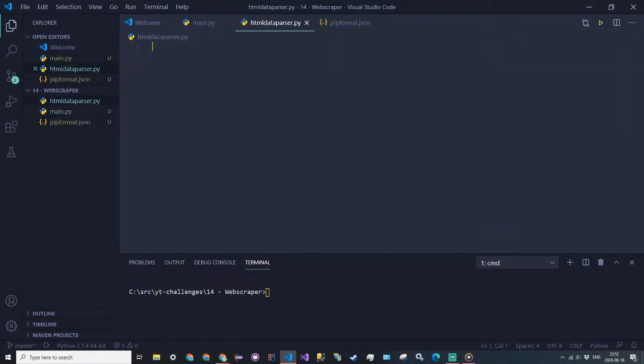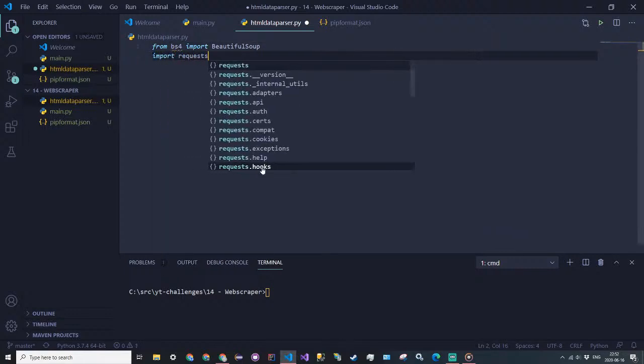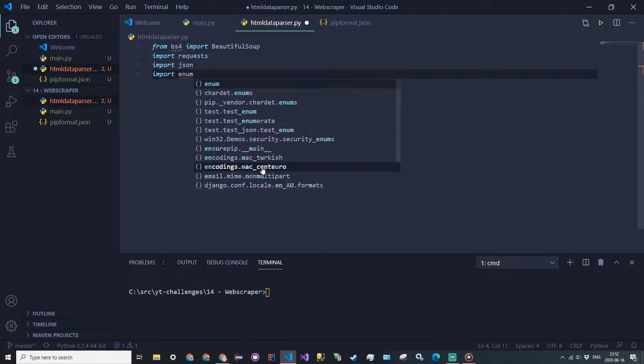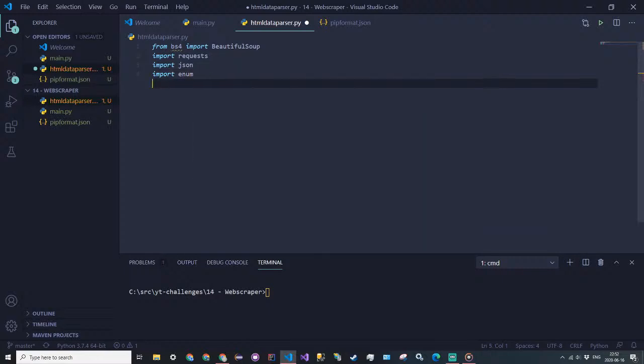All right, I'm going to start with imports. So we're going to say from bs4 import BeautifulSoup. This is just importing the Beautiful Soup library. I'm also going to import requests because we're going to want to make HTTP requests to get HTML files. I'm also going to need to import json and then import enum because we're going to need an enum for switches. And finally, I'm going to import the regular expression package, which is import re.